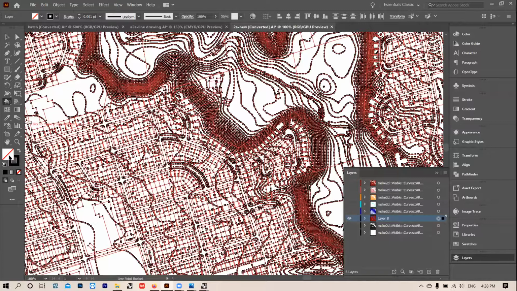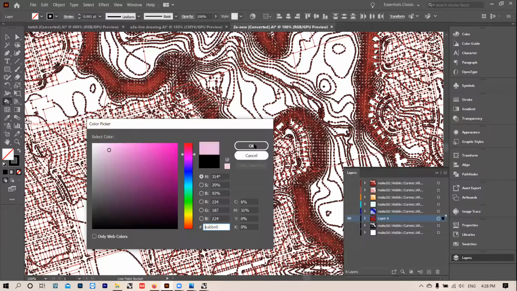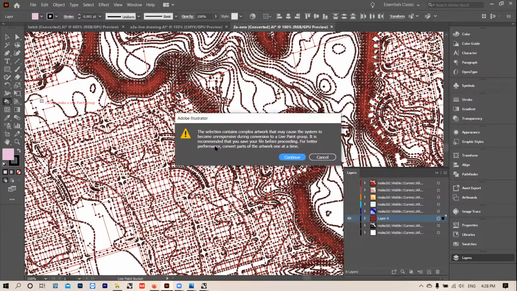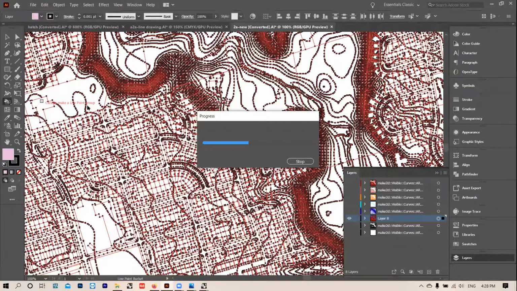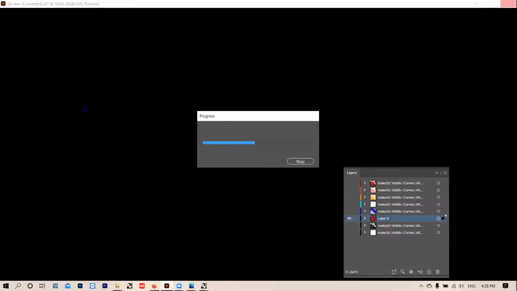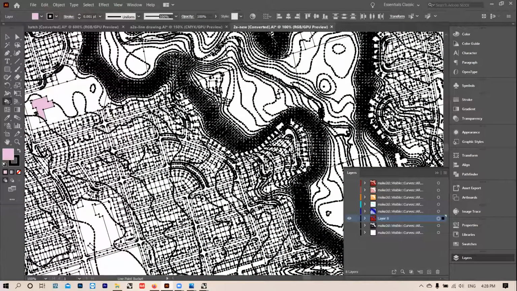I just choose a color, maybe pink. And I click it, continue. And it's gonna make a live paint group. The reason why I duplicated the line work is because if you do live paint, you cannot go back anymore. You cannot change the line weight, the line tab. So make sure you keep your original line work.